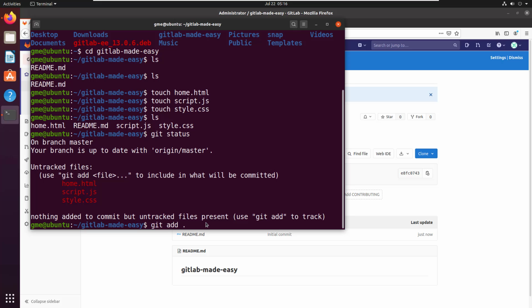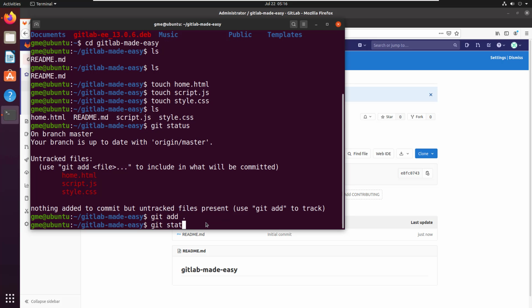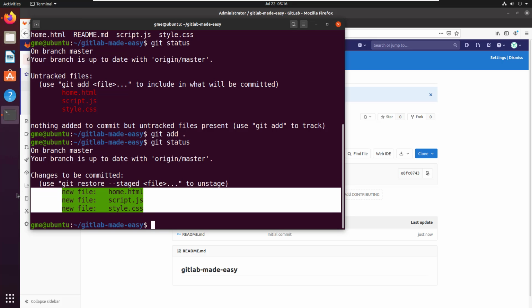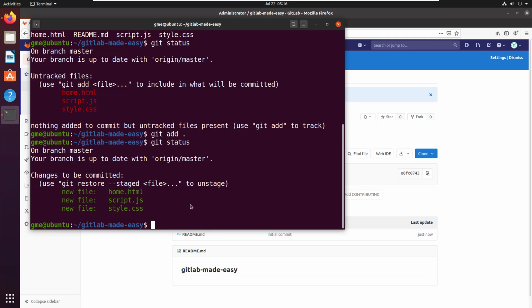If I do git add dot, that means just add everything, and then do a git status again, you notice it says, hey, these are no longer untracked, they are now tracked. And being tracked, that means if I do a commit, those files will be included in the commit. And then that's the next thing I want to do. Git commit -m means you can add a message in there.